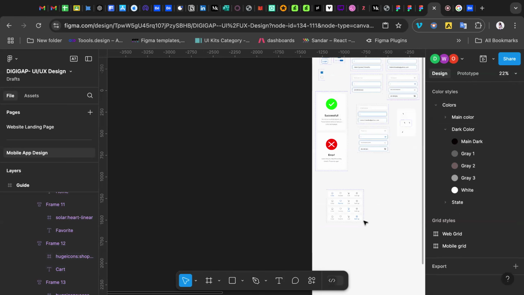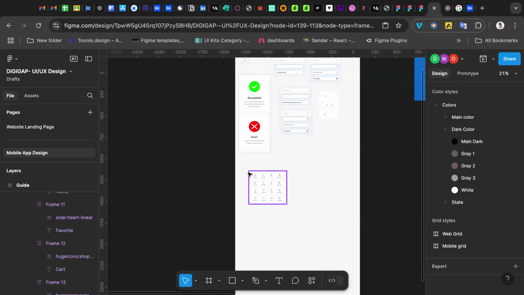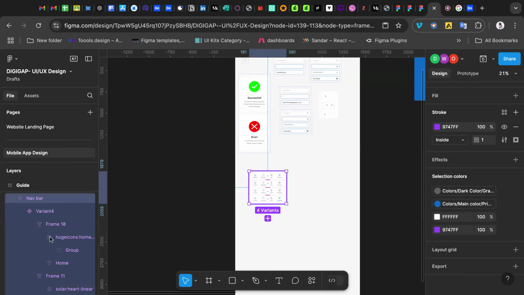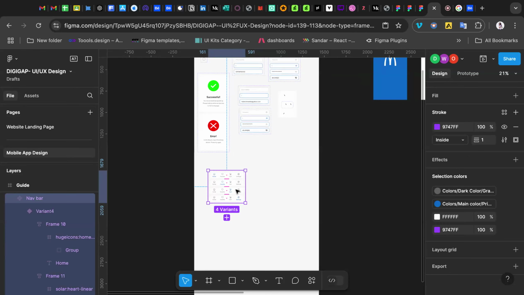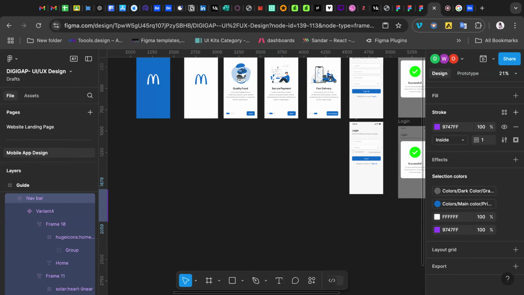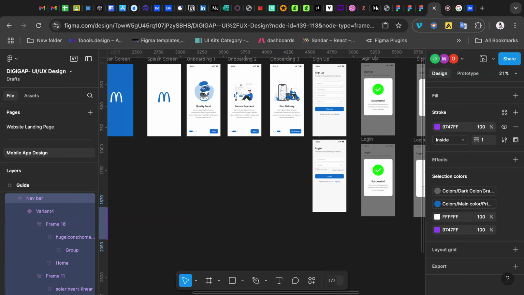So now let's design the home page. Now remember, I have changed this color to be my bottom navigation. I have changed the color to the bottom navigation name.